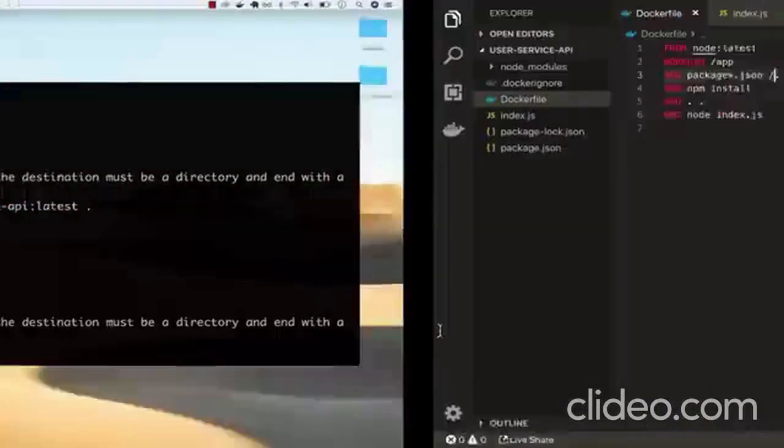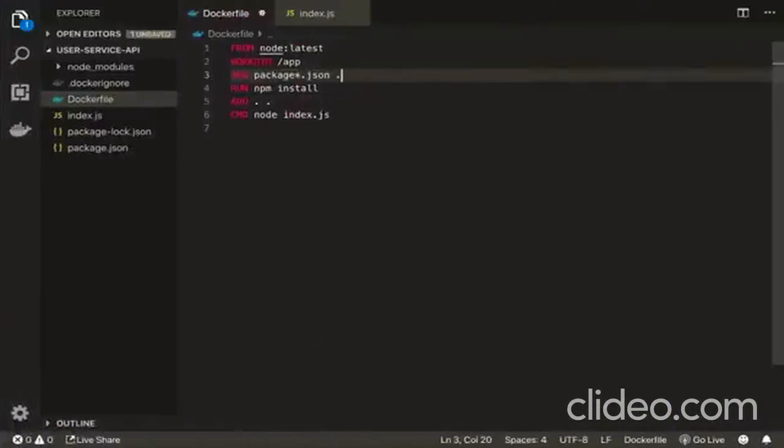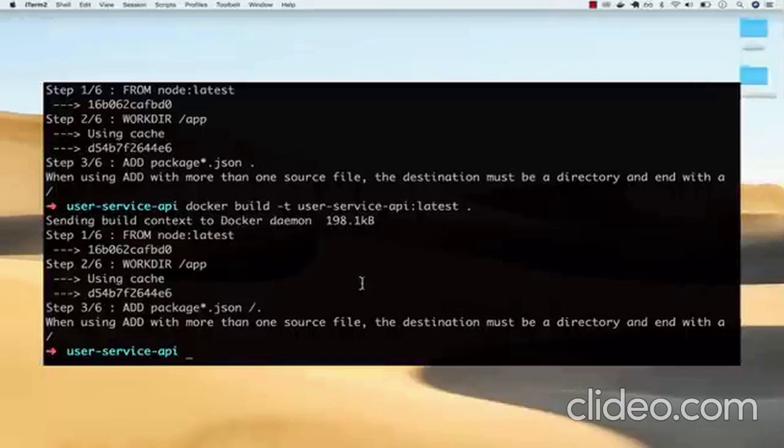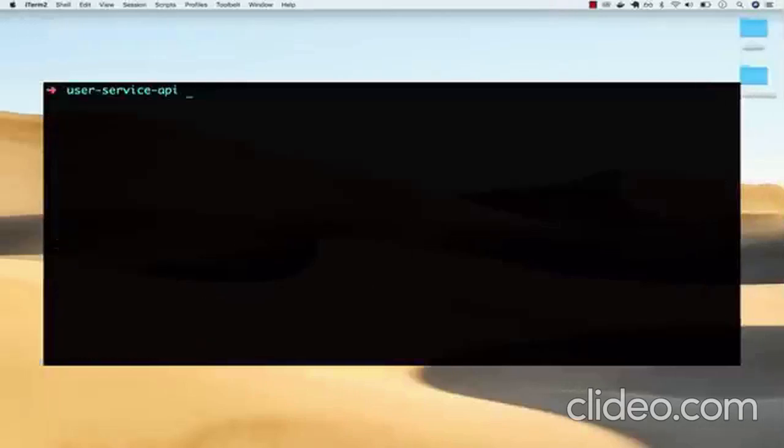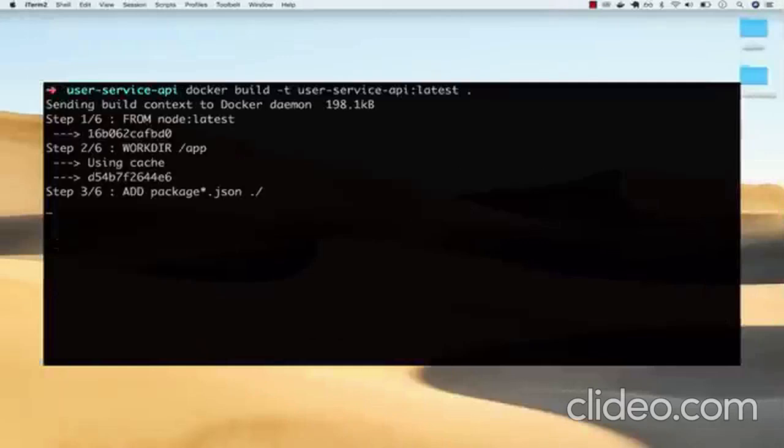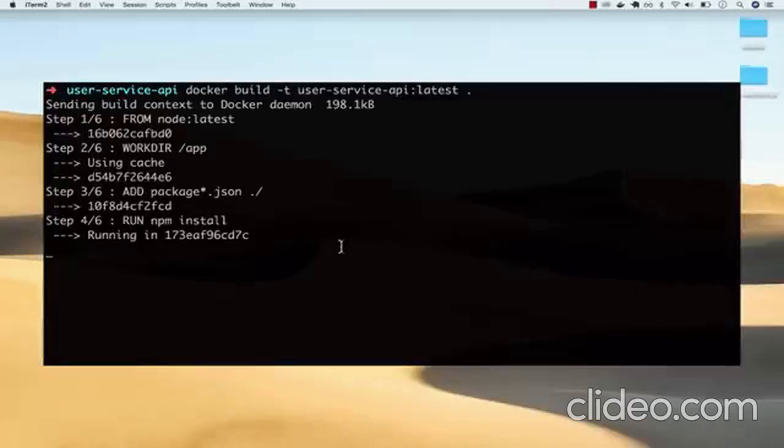And I think I got a mistake. So this should be dot and then / like that. And let's go ahead and give that one more try. So docker build, and there we go. So it's working now. So you can see that right here.